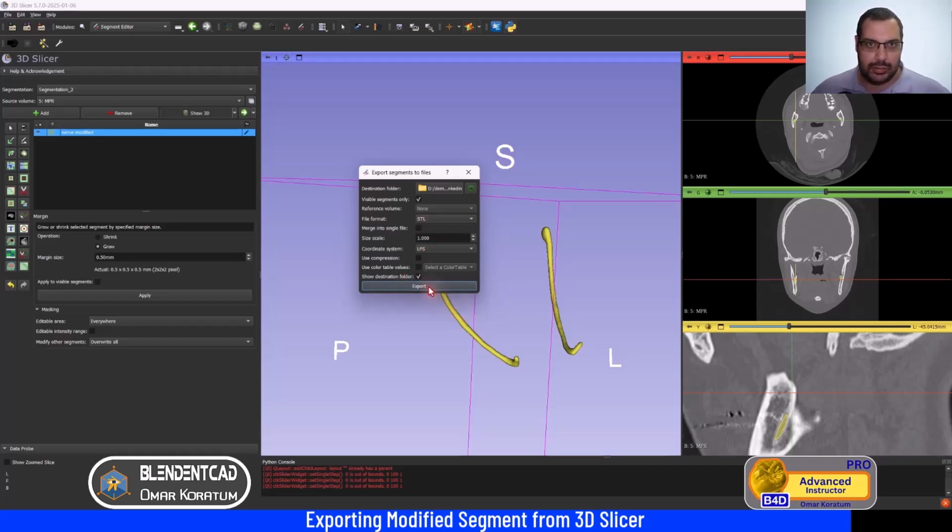All you have to do is just press on export, and then you have your modified segment that you got from Dental Mesh, and you did the modification in 3D Slicer, as an STL, and then you can use it with other software or whatever you need.